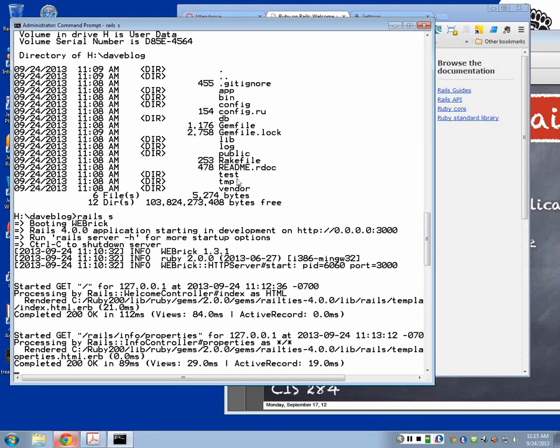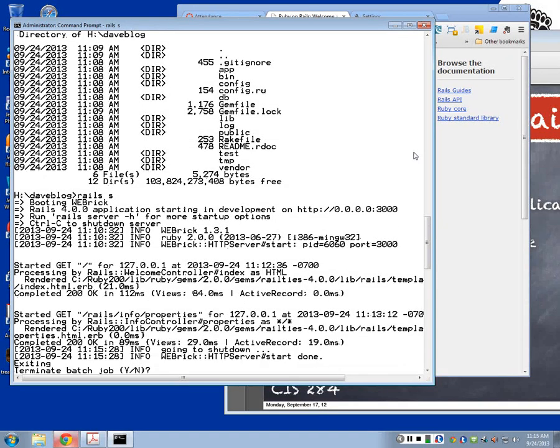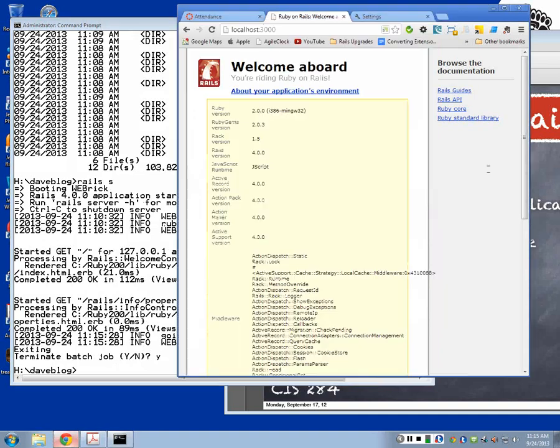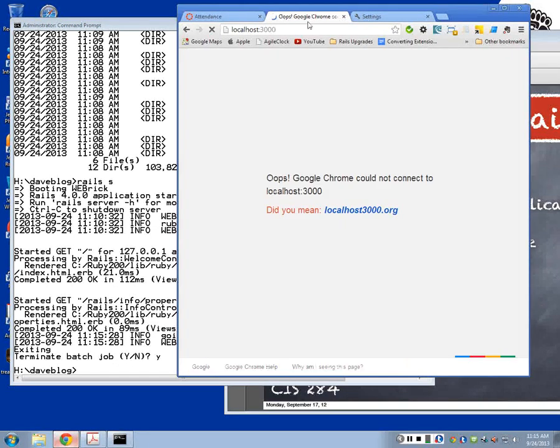So to stop our server, how do you think we stop our server? Anybody know? Control C, there you go. Control C, hold the control key down, hit C. It says exiting, you want to terminate, yes. And now my server is stopped. And if I try to reload this page, I'll get a timeout. I can't find anything there.